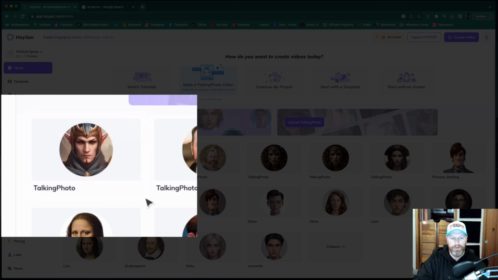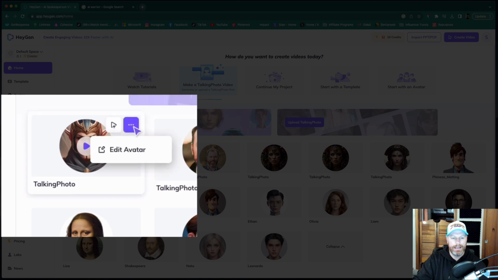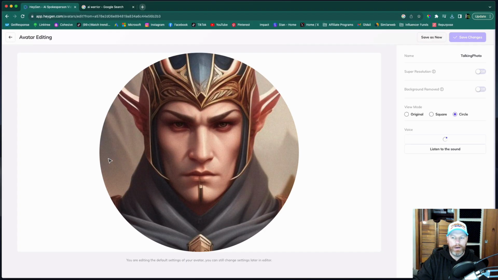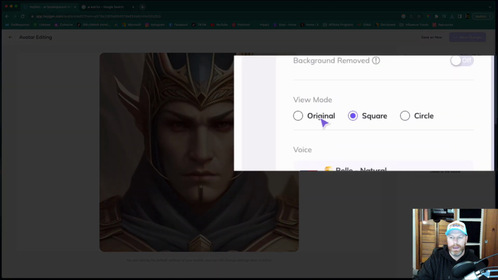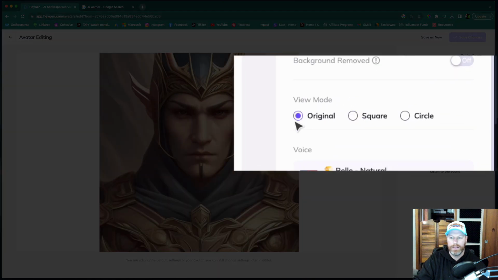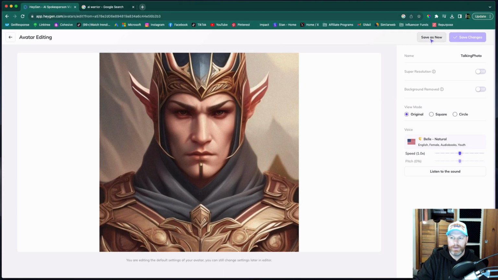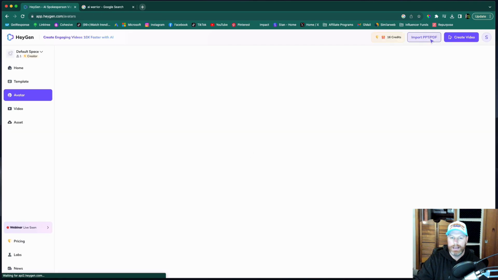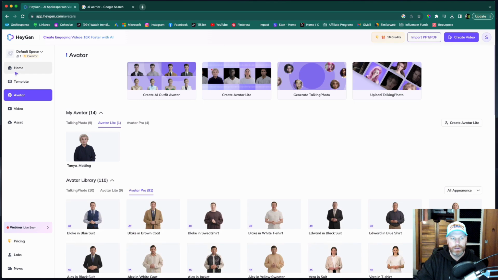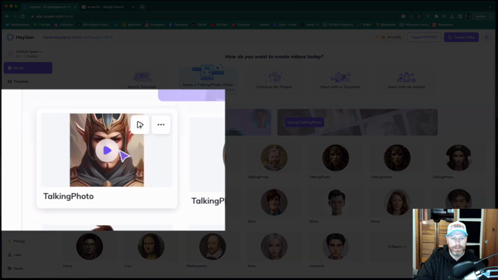So what you do is hover over that and select the little 3 dots here and go Edit Avatar. Now I want to go over to the right, and instead of circle or square, I just want the original image. So I'm going to go Save as New, and that's going to create a new avatar with the full-sized image. Let's go back home, and there it is right there.